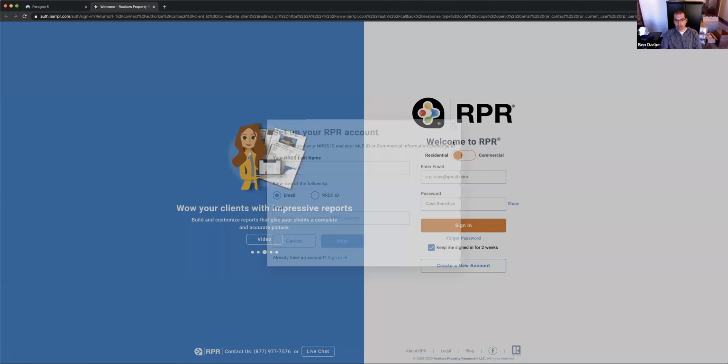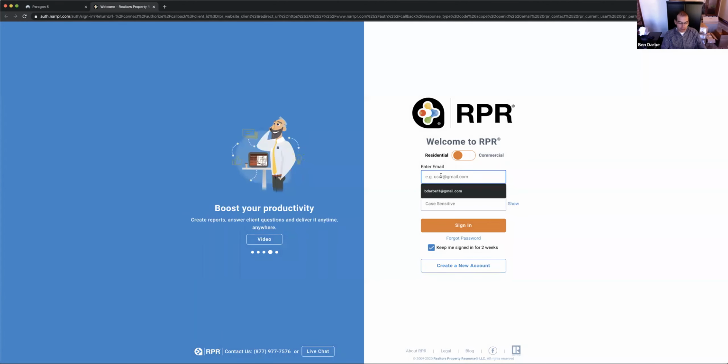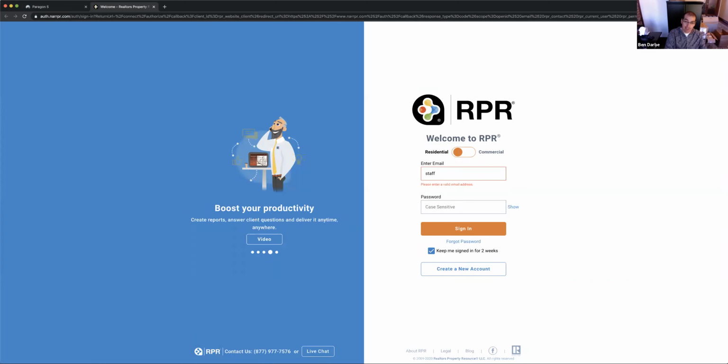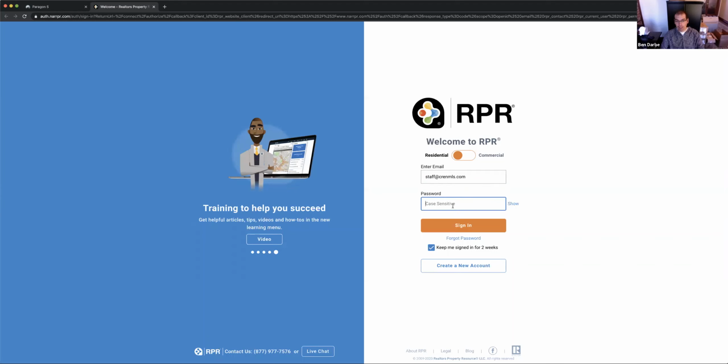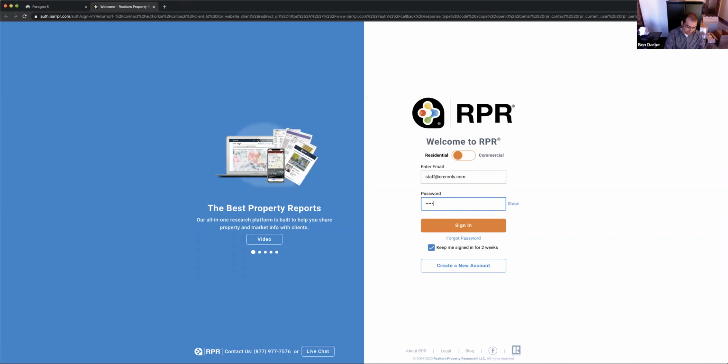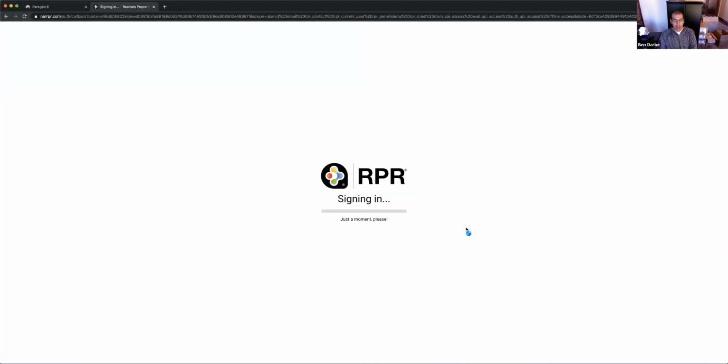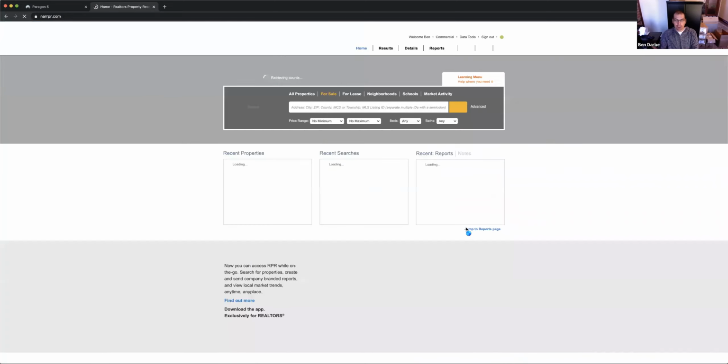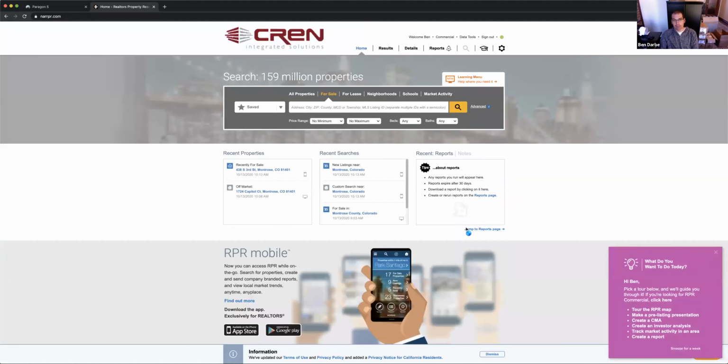They're going to have to verify that you are a Realtor member, so that's how they give you access to this at no additional cost. I'm going to go ahead and throw in my little demo account. I'm, of course, not a Realtor, so I just have this staff account here. I log in using my email and the password that I create after I log in, and you're going to get to the homepage of RPR.